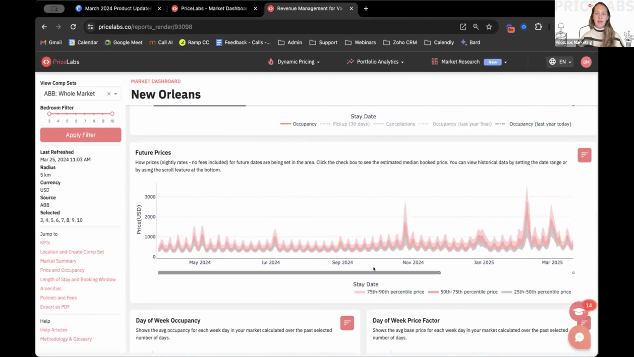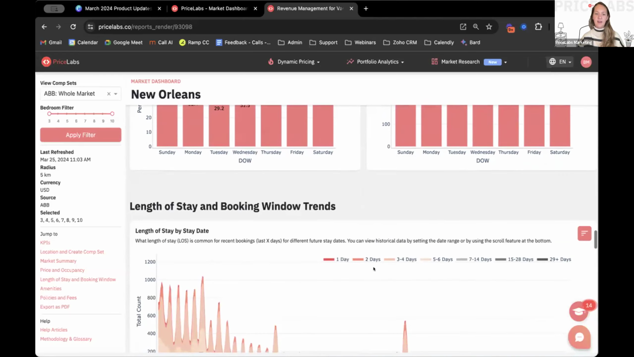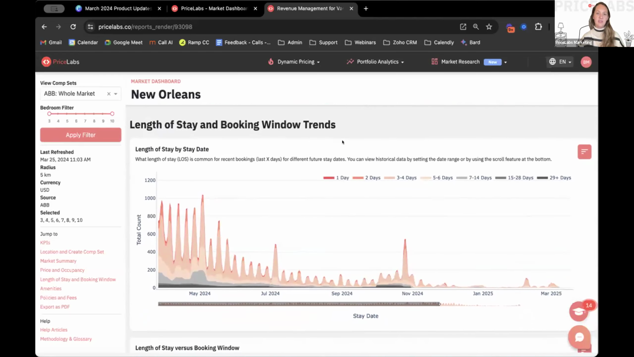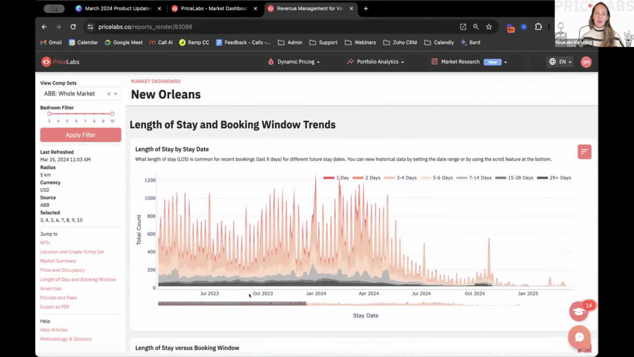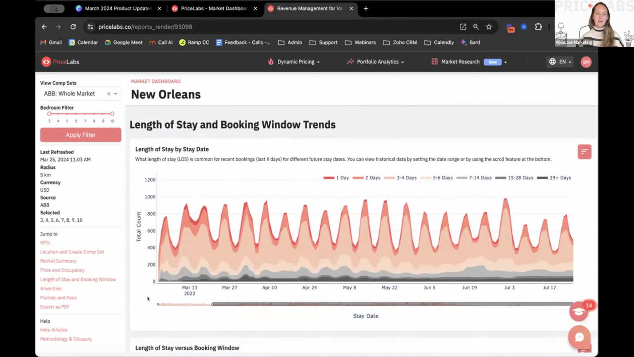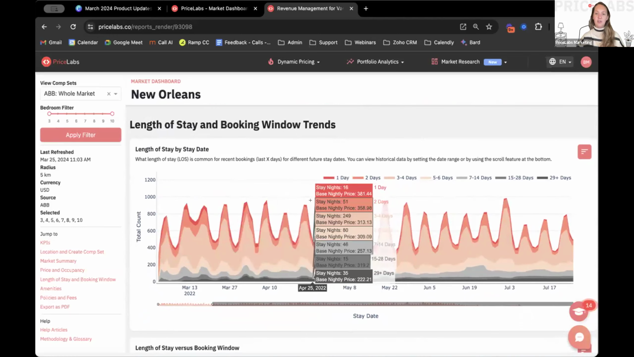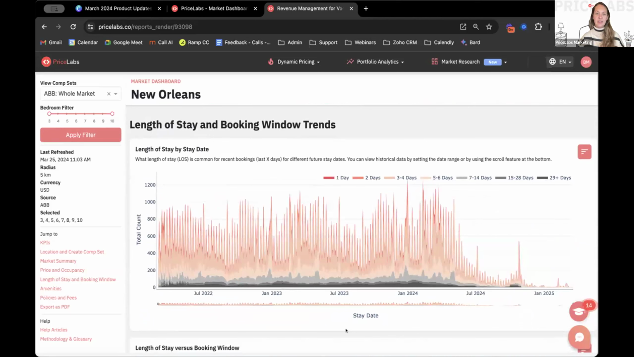Occupancy and future prices. And then the final one is going to be this length of stay and booking window trend chart here. So super useful, a little bit more data, a little bit more visibility. Hopefully it can help you all make better data-backed decisions going forward.